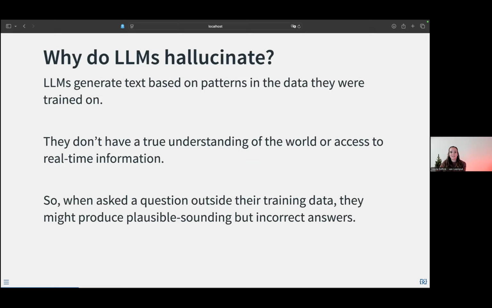So as I said, why do LLMs hallucinate? They were simply trained on text, and they look at patterns in that text and repeat that. They don't really understand things. They don't calculate things. They don't have a program running behind it. There's not a Python or an R session behind it that is actually executing code.